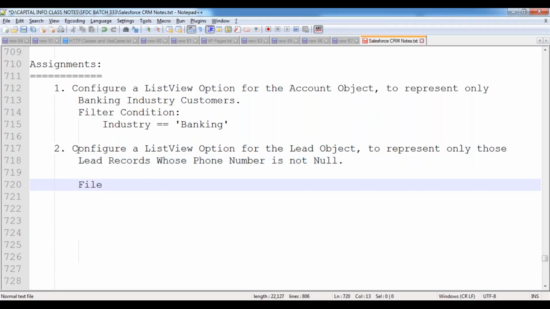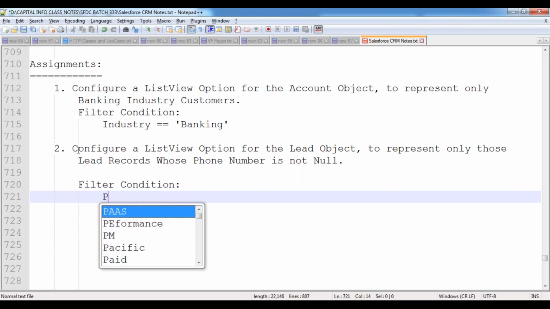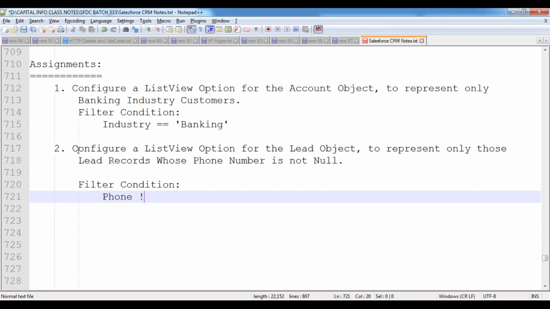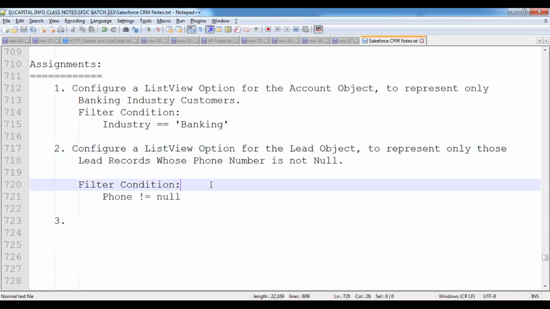Then what is the filter condition in this case? In this one, you will have the phone field. Lead records, phone field not equals to null, that means empty. Make it empty over here. For which object do we need to create this filter? For the lead object, because I have clearly indicated that.